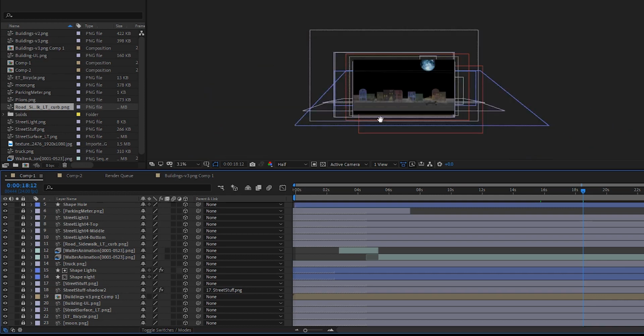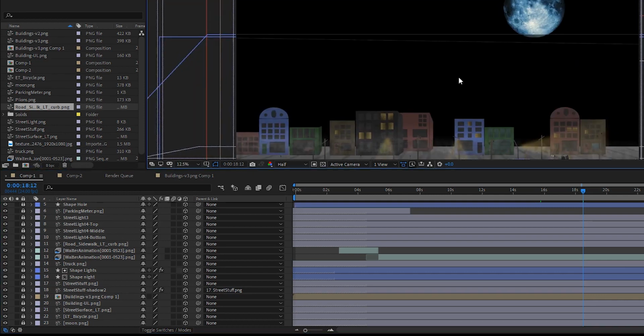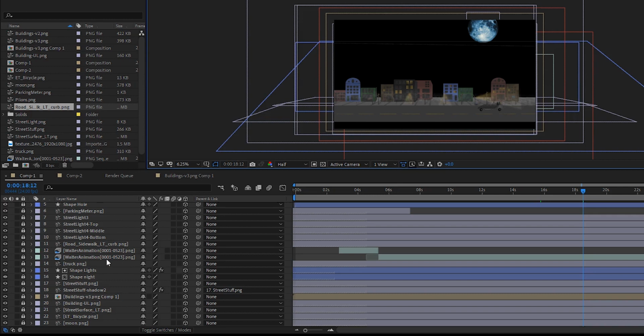So as you can see, there's a lot of layers. And in fact, in this particular scene that you just watched, there's 23 layers. And again, there's no camera in this composite. So this is how I set my scene up first.